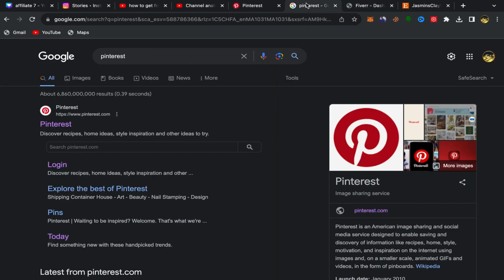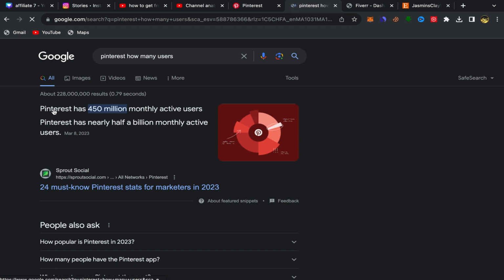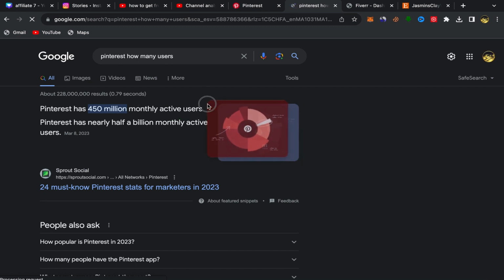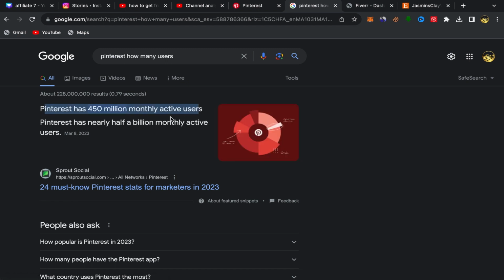So the website guys is Pinterest. So if you go to Google and you search for how many users Pinterest has, as you can see over here, Pinterest has 450 million monthly active users. That's really millions of people are using Pinterest. You can get so much traffic from this website.